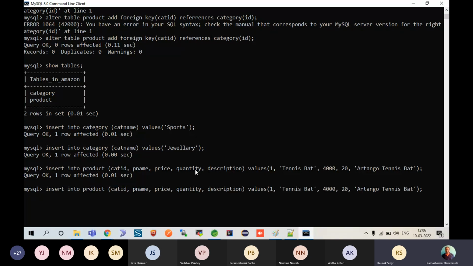Okay, and then I'm trying to add one more thing here. Cricket bat. Cricket bat also has some brand. So we will add cricket bat at somewhere around 3,000 rupees, and I have some 30 quantity. MRF. It's not actually MRF, I'm just writing, okay.